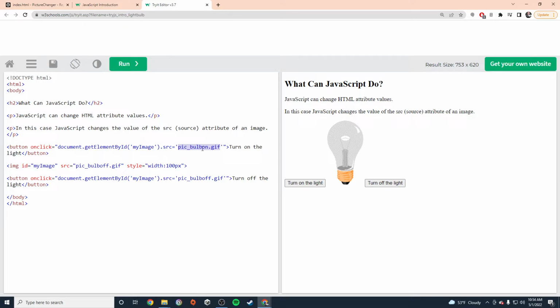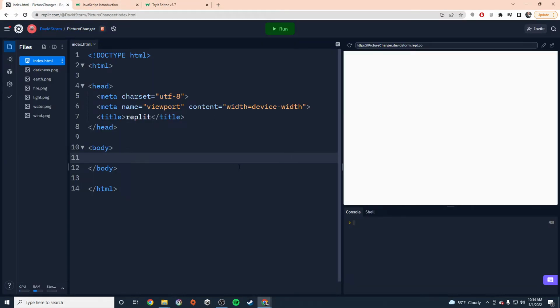So they have a picture for bulb on, and then they have a picture for bulb off. All they do is whenever they turn on the light, it just changes to that image. When they turn off the light, it changes to the other image. That's it. So this is basically what I'm asking you to build for this project. Mine is going to look a bit different though.